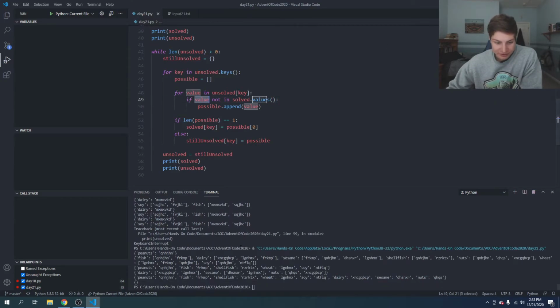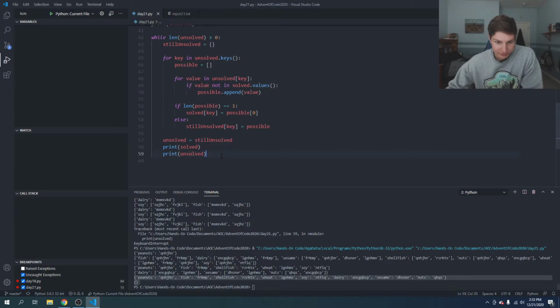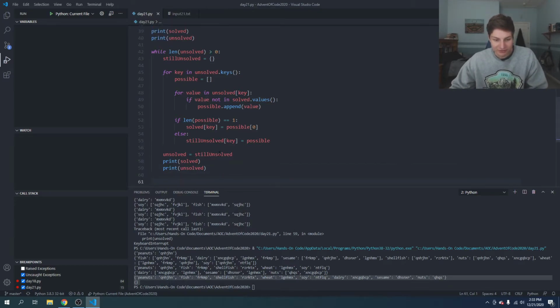So now if we check that, okay, you can see here that this represents the first round, and peanuts get solved first, and then by the last round everything is solved, and unsolved is equal to 0. So moving right along now, we don't need to print those anymore.